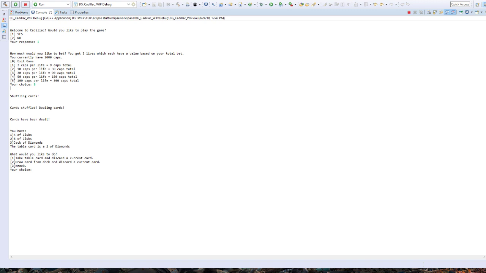All right. I have the 4 of clubs, the 6 of clubs, and the Jack of diamonds. The table card is a 2 of diamonds. I have 10 either way, but I like my odds. So I'm going to go ahead and draw a card from the deck. I drew a 10 of hearts. I'm going to get rid of the 4 of clubs.